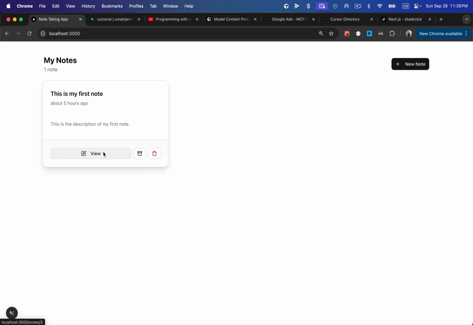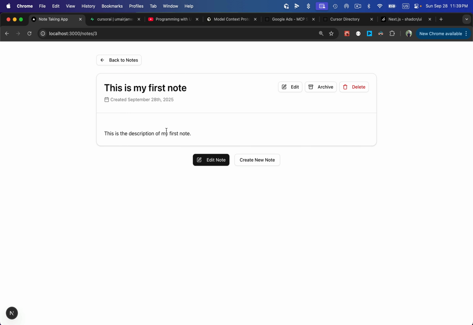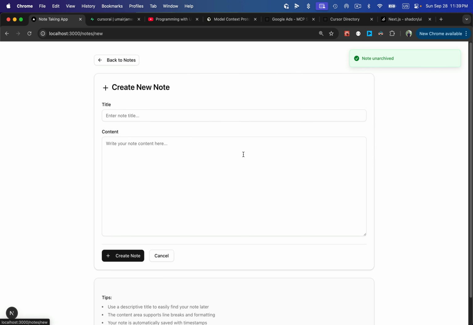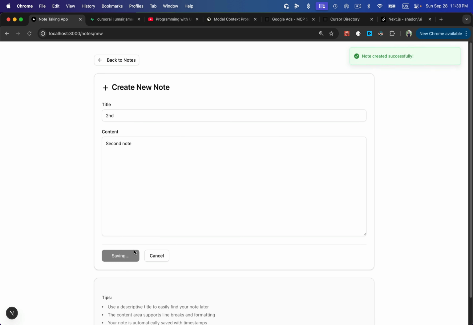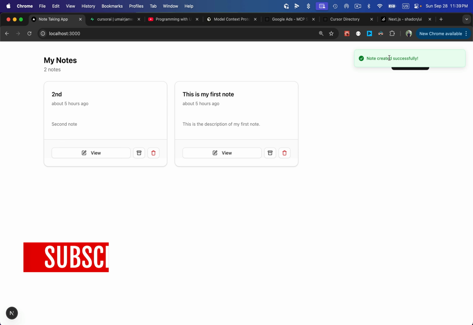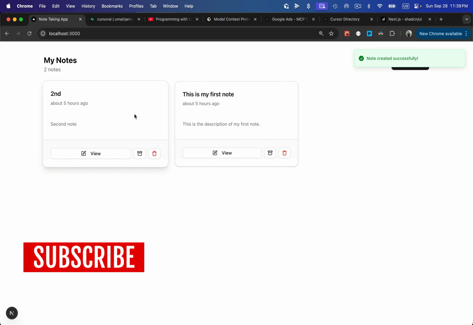I can click on the view. Yeah, it has taken me to this view. I can archive it or just remove it, unarchive, and I can click on create a new node. Let me try creating a new node. Let's write second node. Let's click on create. All right, node is created, the toast is green, and we can see this good looking UI.